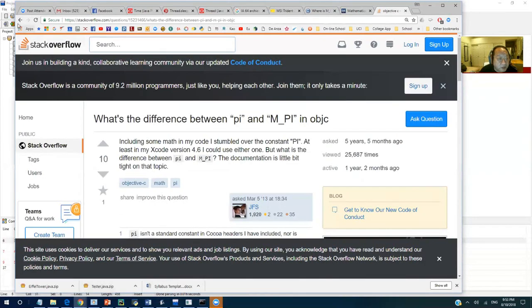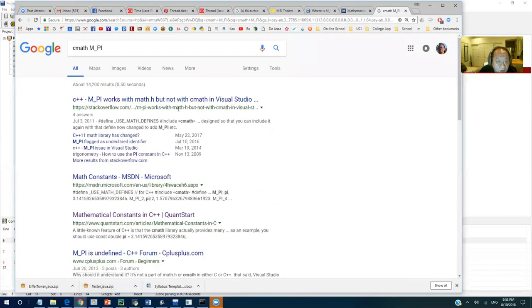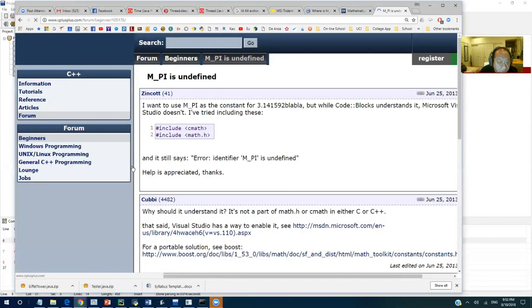So let me try this. Actually, this is stupid. It should be something that I can include and then easily run. Okay, so let me see. cmath and M underline PI. So let me see. Here is undefined. Okay.